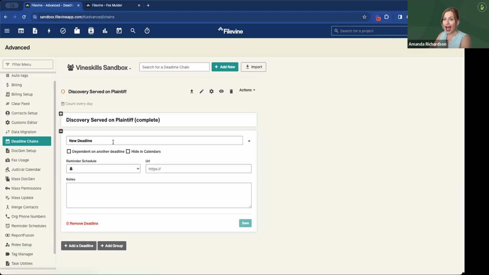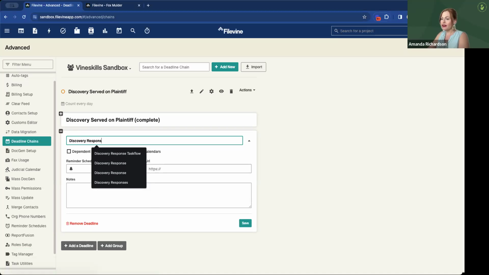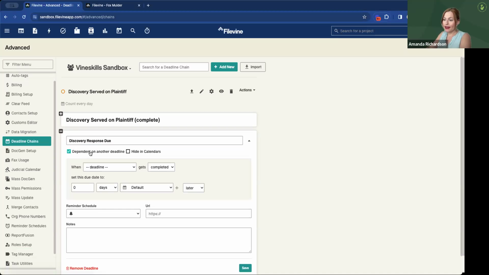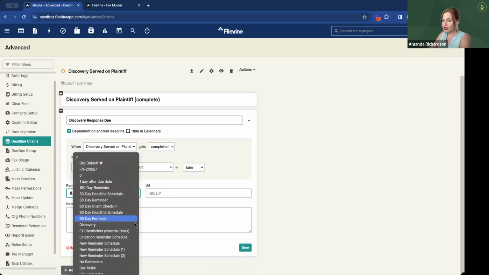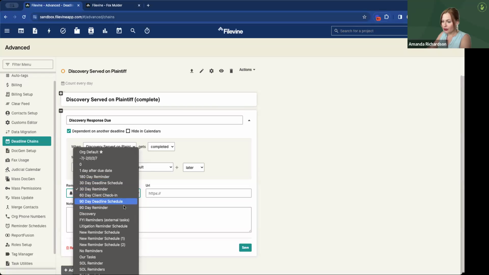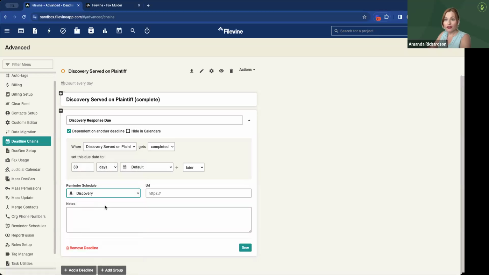This first actual deadline is going to be discovery response due. That's going to be dependent on discovery served being complete, which we kind of have a little helper there. And we'll just go ahead and set this to a default 30 days later. This one, we do have the option to assign a reminder schedule. We have a discovery reminder schedule that we've created.